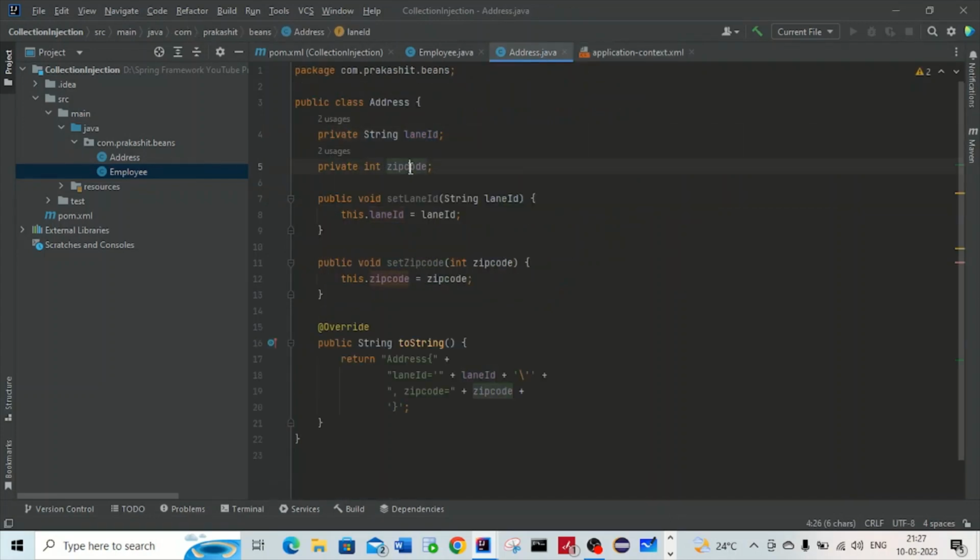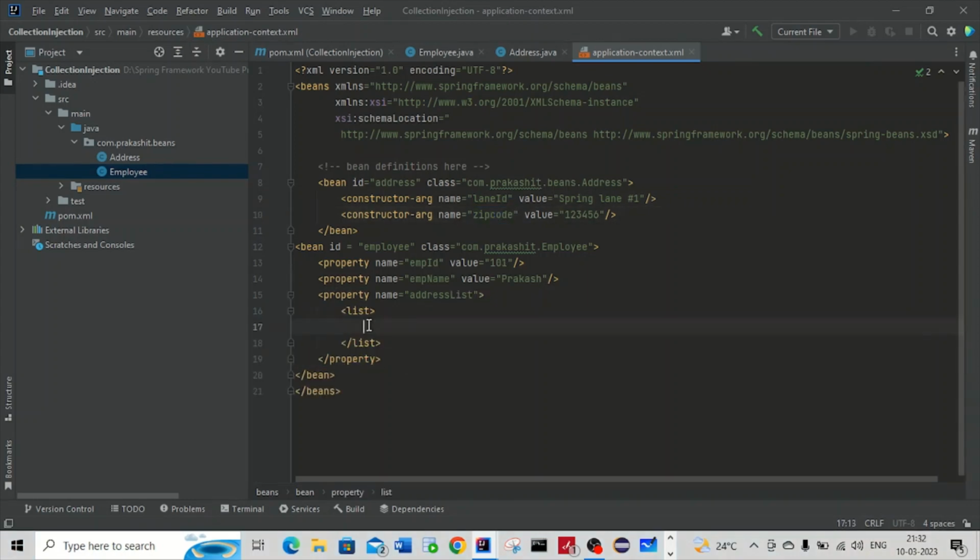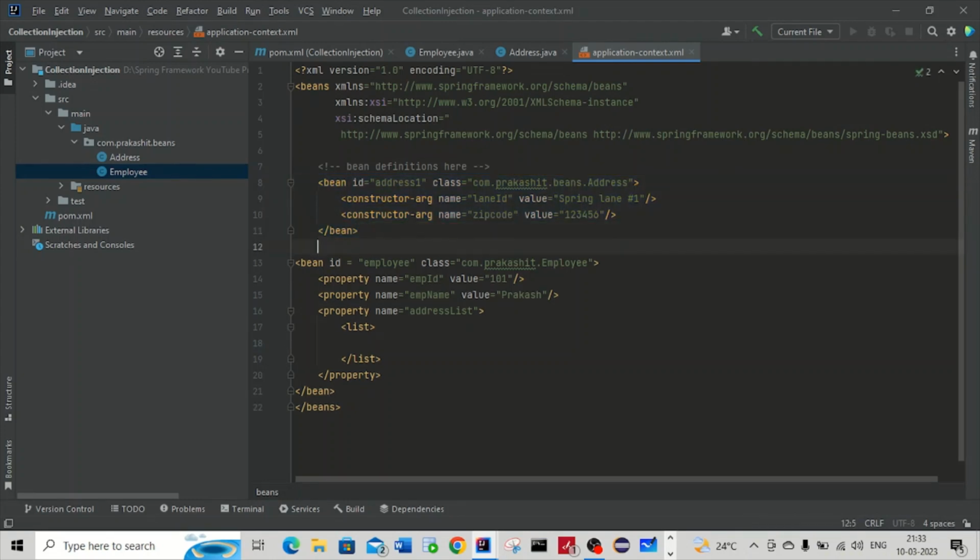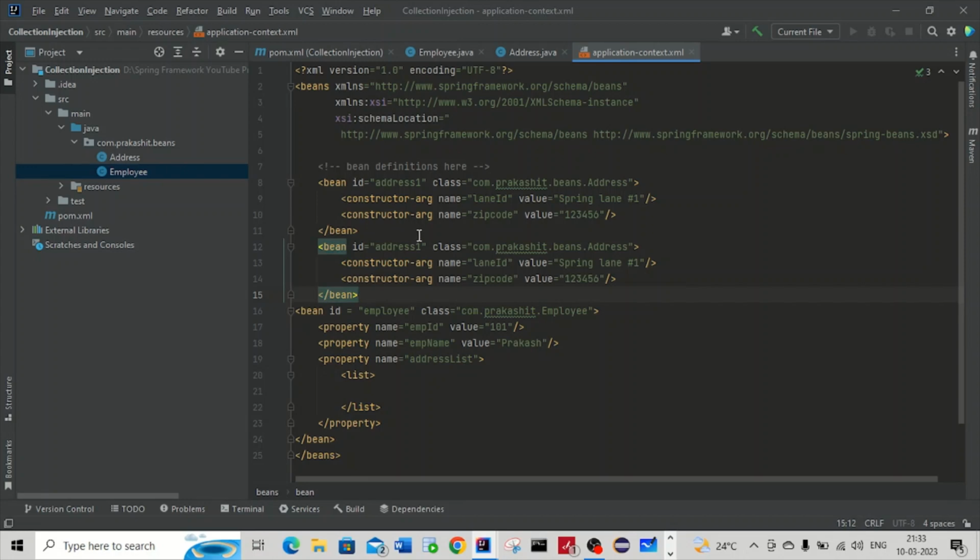Zip code is same, nothing changed here. So what we have to do is inject the address collection type into this employee. We have created one address, so let me write address one, bean id address one, type object, and another one, let me copy paste, address 2. These two addresses we want to inject.